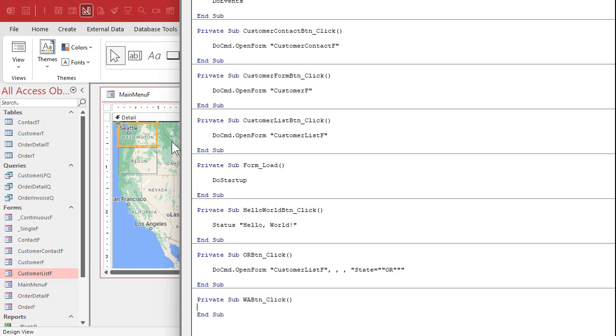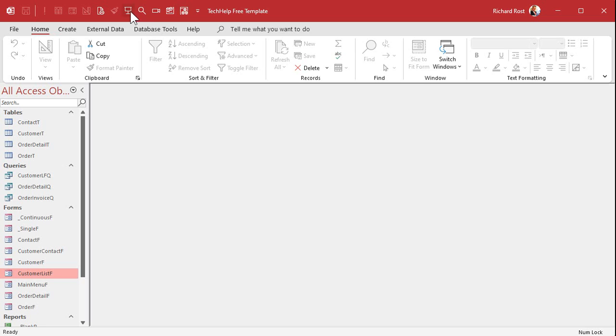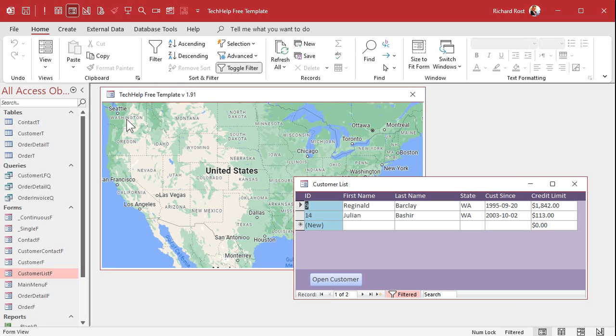Right click, build event, and we can just copy the same code right here, right? Control C, Control V, and change this to Washington. You more advanced users, if you want to make a function out of that, you can just pass it the state as a variable. You could do that too. I'll cover that in my full VB course. Anyways, save it, close it, open it back up again, click on Washington. Boom. There's a couple of people from Washington. Isn't that nice, right?